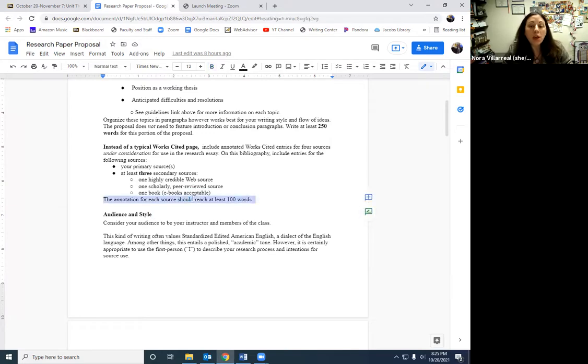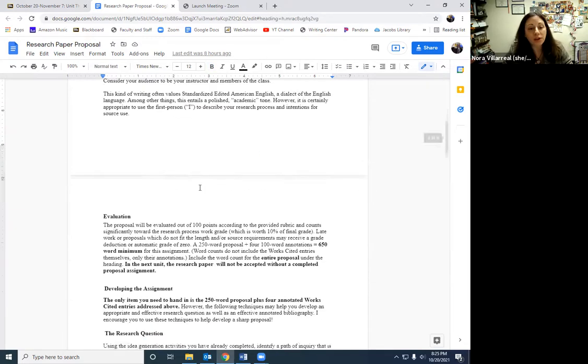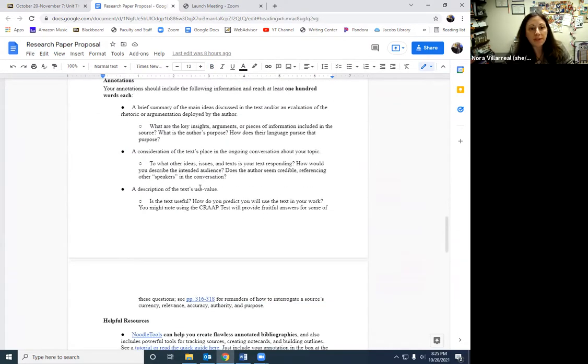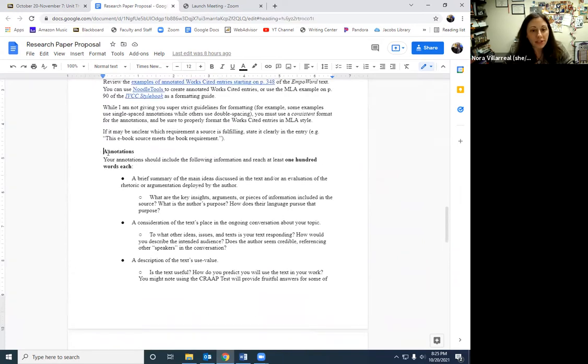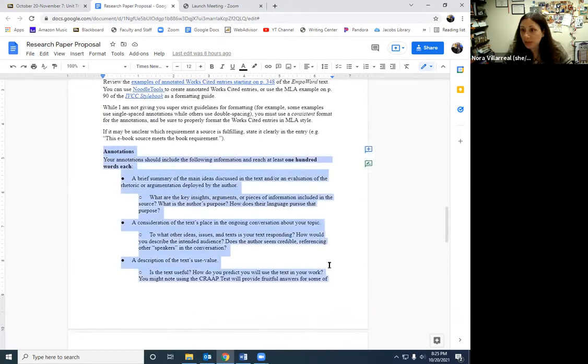Now keep in mind, when it comes to actually writing those 100 words, I give you some advice later on in the assignment sheet about what exactly to include in those annotations. So what we're doing with these works cited entries is, yes, we're giving the works cited entry for each of those 4 sources that you're discussing, but beyond just that simple works cited entry, we're also adding notes about these sources, describing their intended use in their future project.